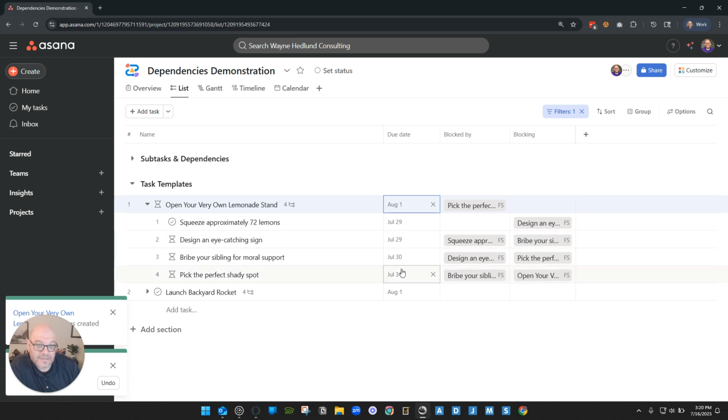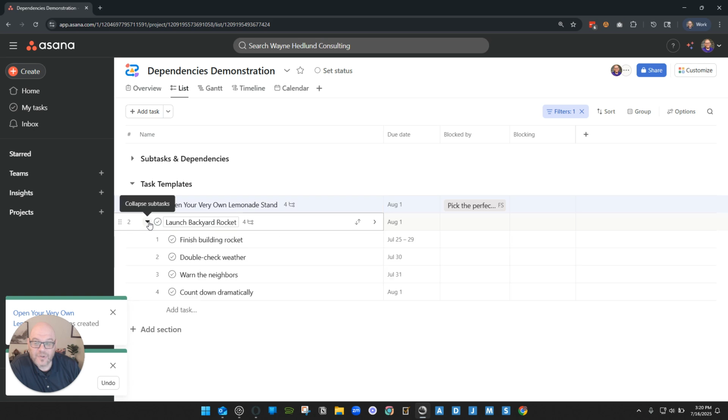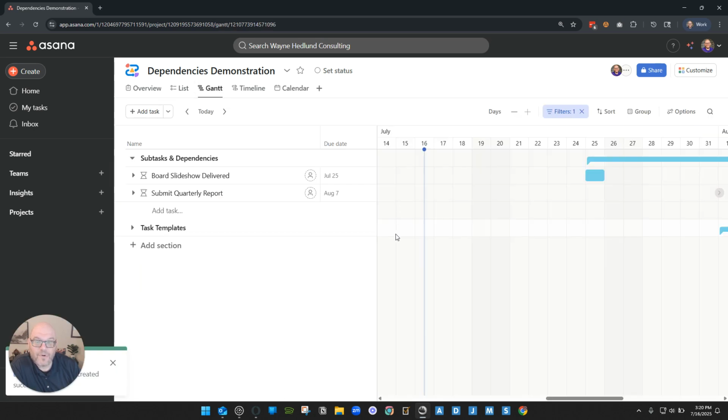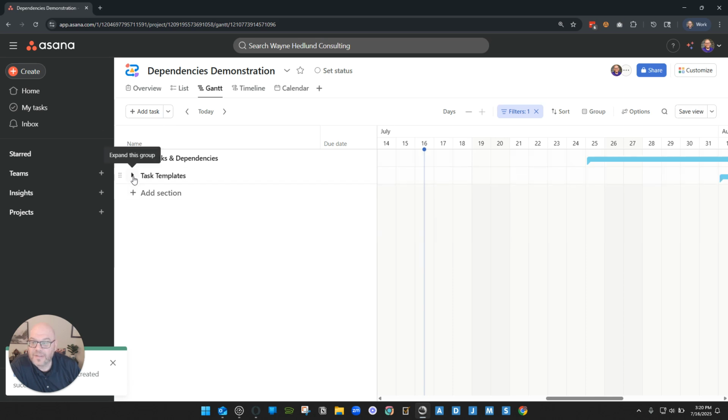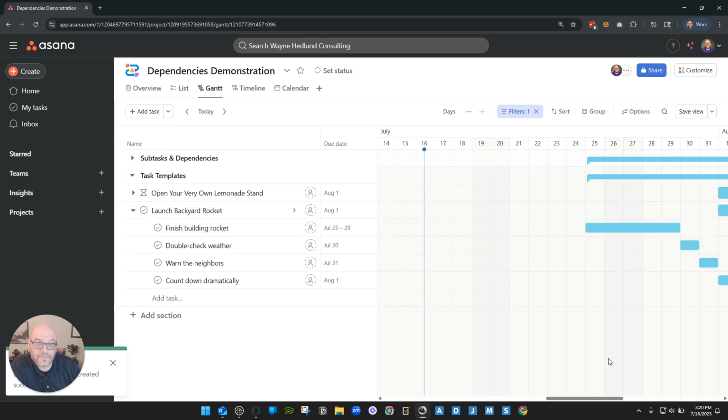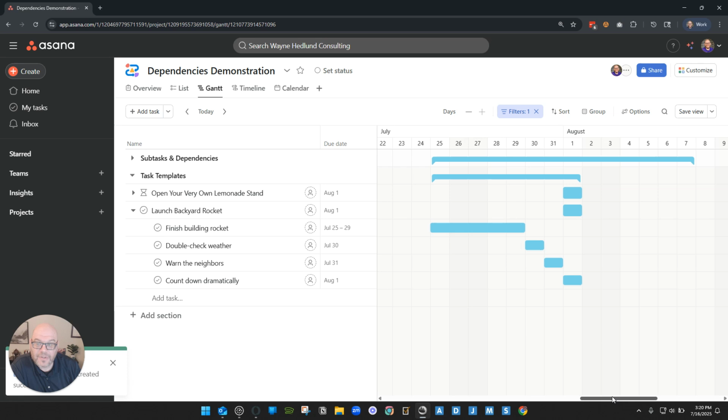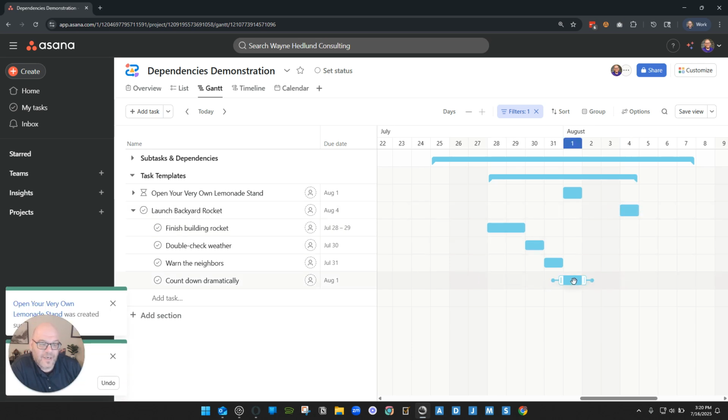Yep, I am. And Asana's going to roll all those up in that way. So again, it's very similar to what we've already done. I've already got the dates established. I'm going to pop over to the Gantt view and quickly set up the rhythm. Now, I'm going to show you about this rhythm, something that I think you're going to find is going to be super important. So we're going to launch our backyard rocket, let's say a day later.